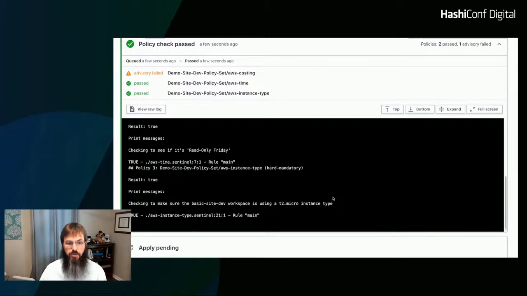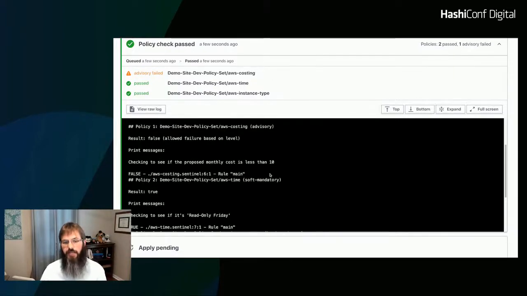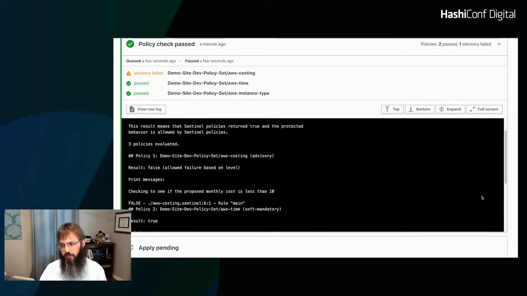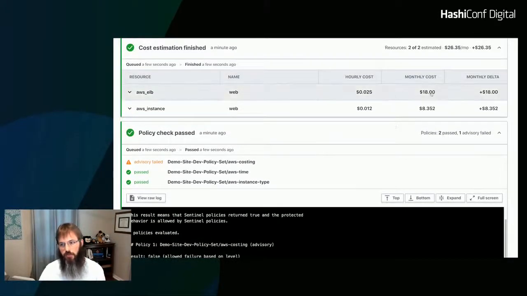And then we have a brand new rule that's taking a look at our costing. In this case, it's checking to see if our proposed total monthly cost is going to be less than $10. Looking at our cost estimation, we can see that our load balancer alone is going to be more than that $10. So that's going to be advisory failed, and if we're okay with that, we can just continue on with our planning.